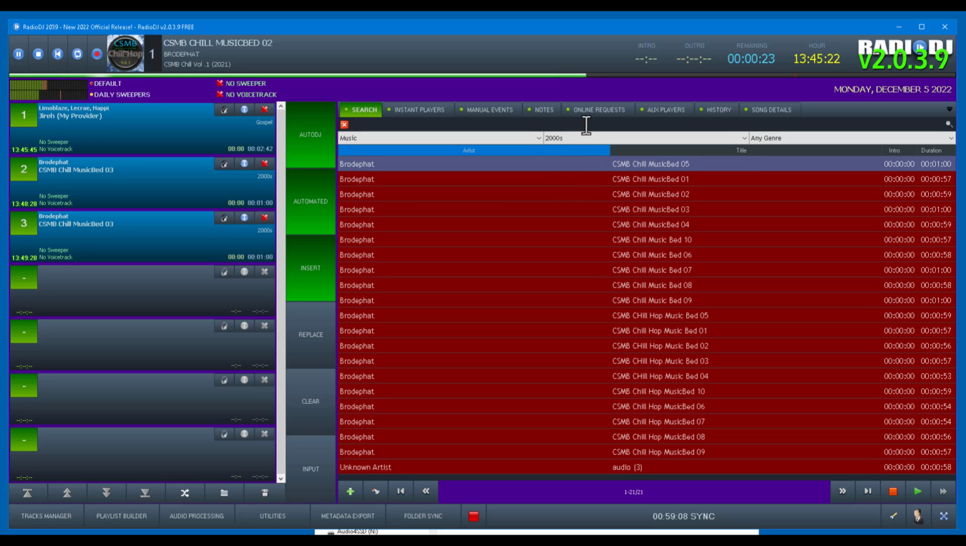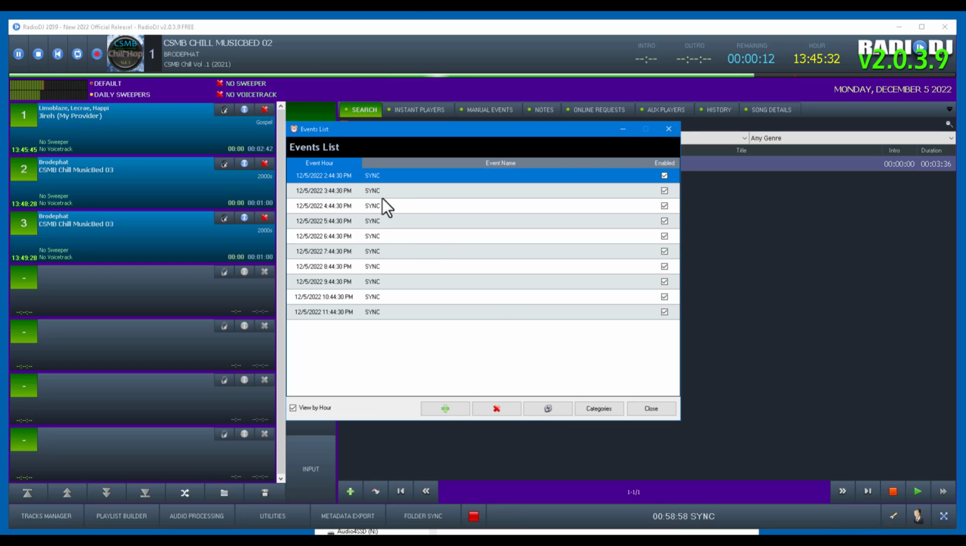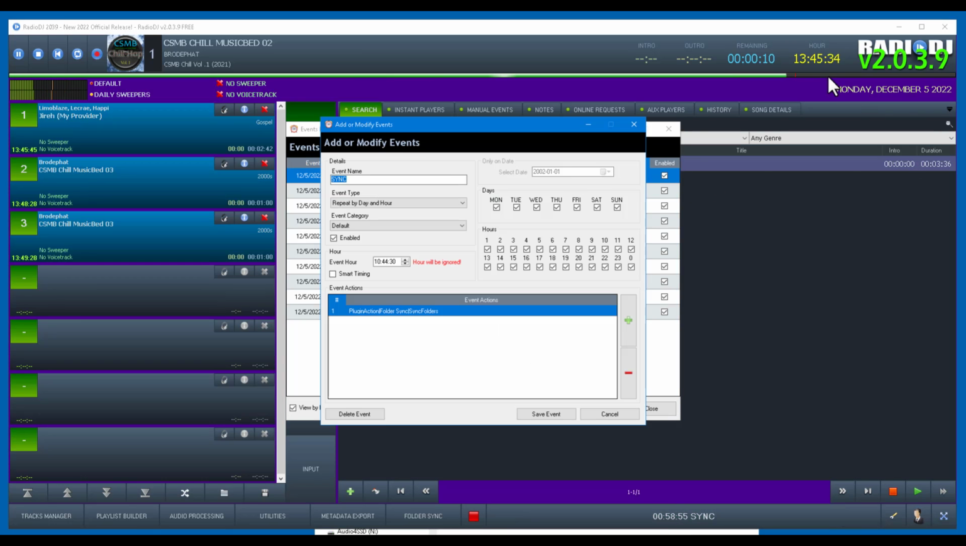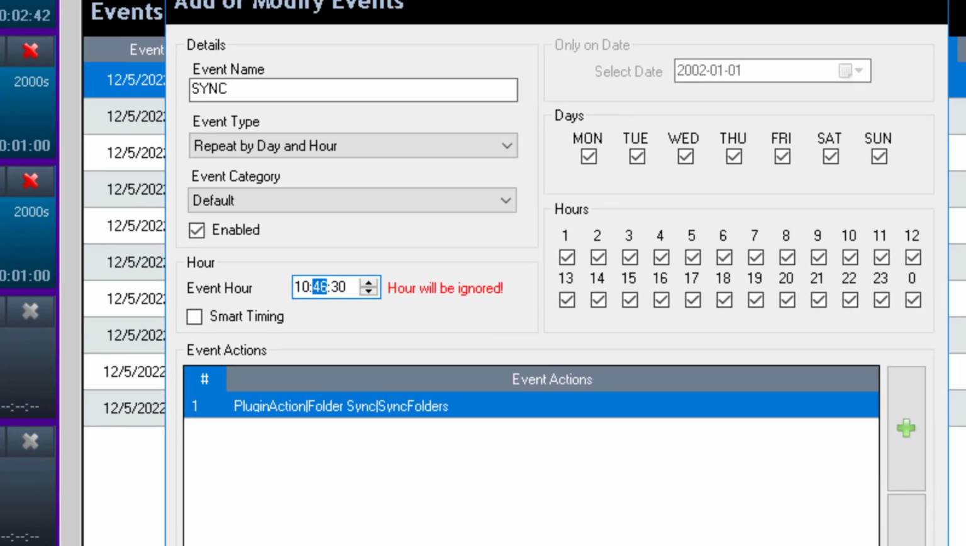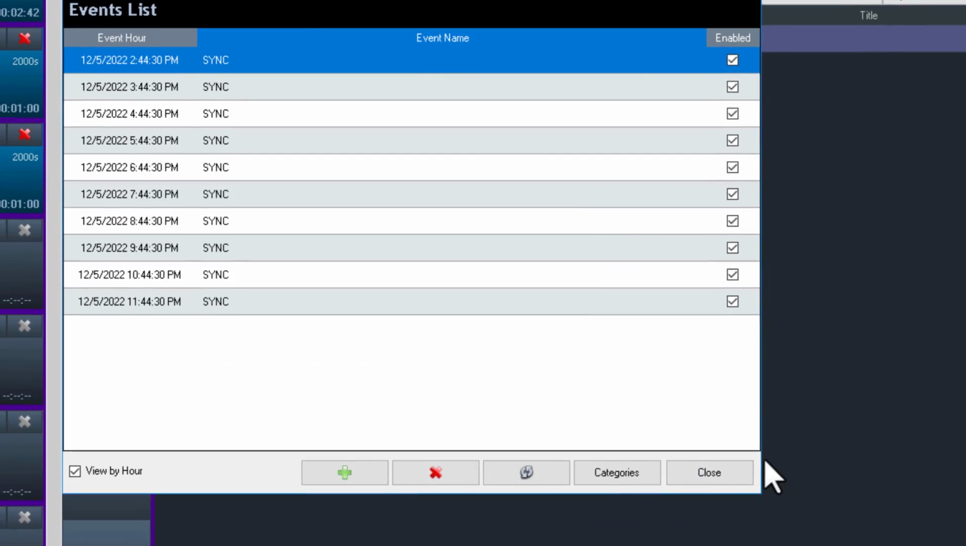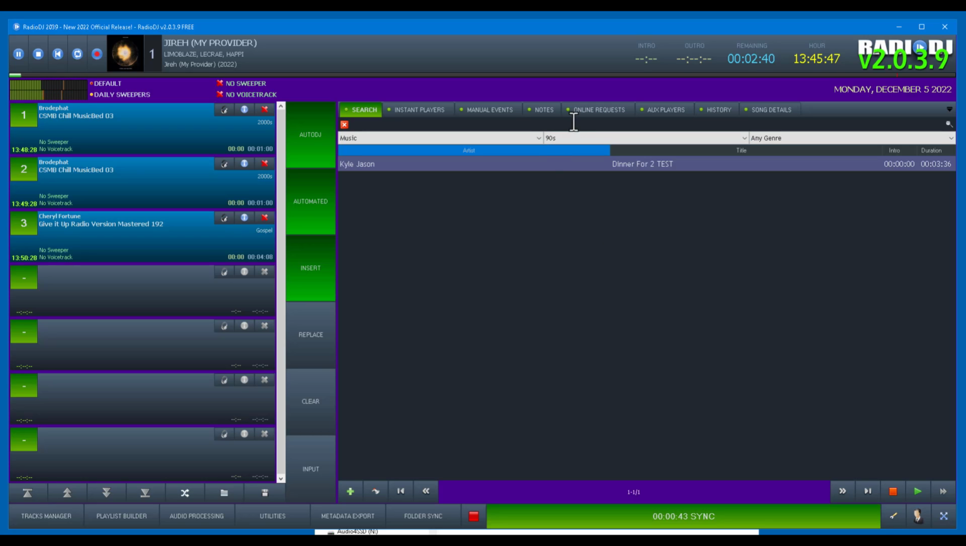Let's go out and let's go in, because we didn't necessarily remove it from RadioDJ. We just deleted it from the physical folder. So I'm going to set this synchronization. I'm going to move it to the next minute, which is 46 minutes after the hour. So as you can see, it's still in there.